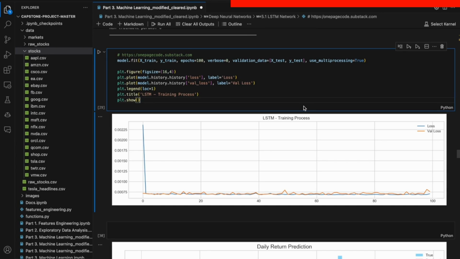After training the model, the code plots the loss and validation loss values over the training process. The loss value represents the difference between the predicted and actual values during training. The validation loss value represents the difference between the predicted and actual values during validation. The plot is displayed in a figure with the title LSTM, Training Process.